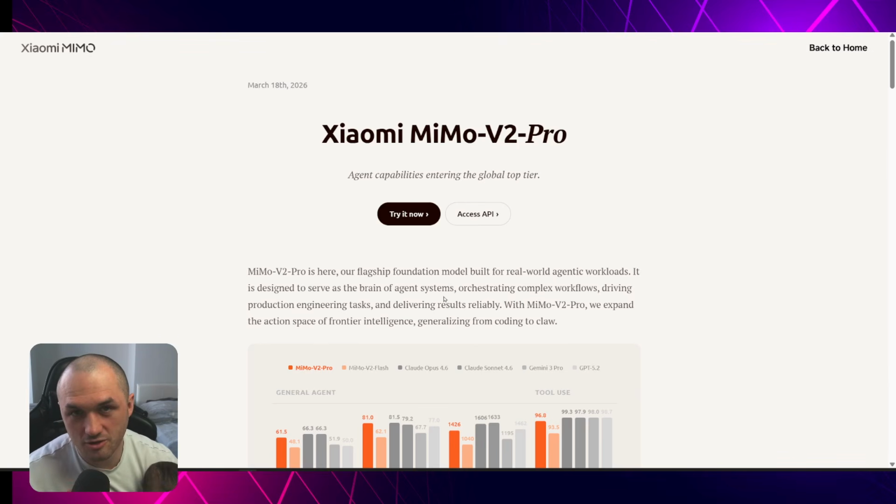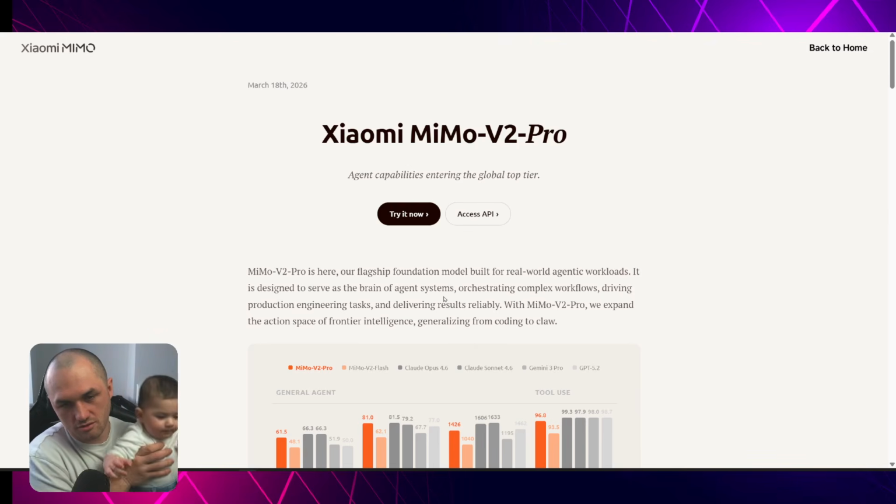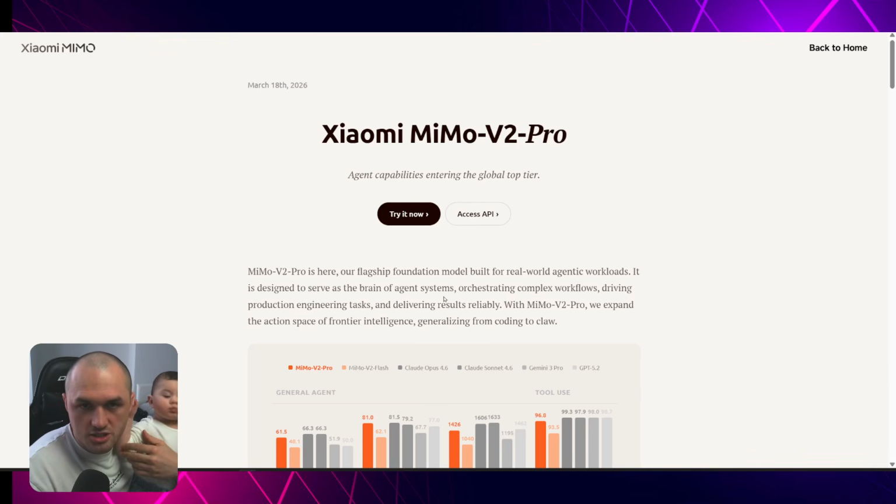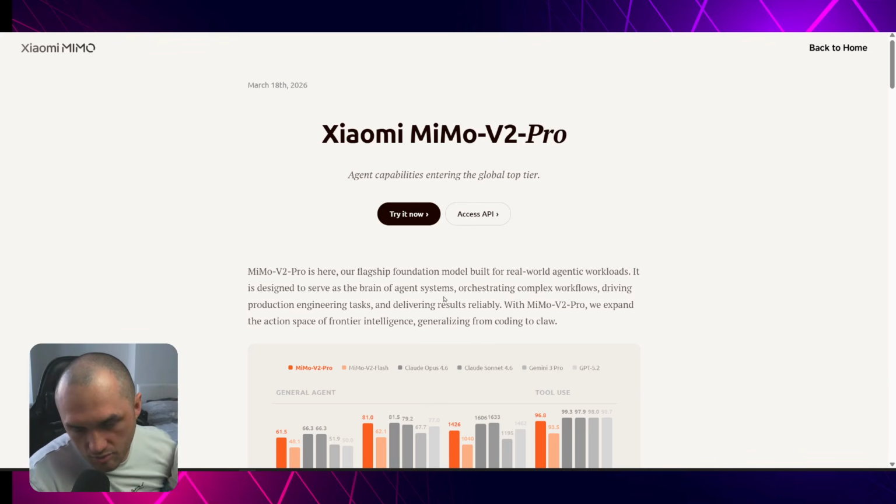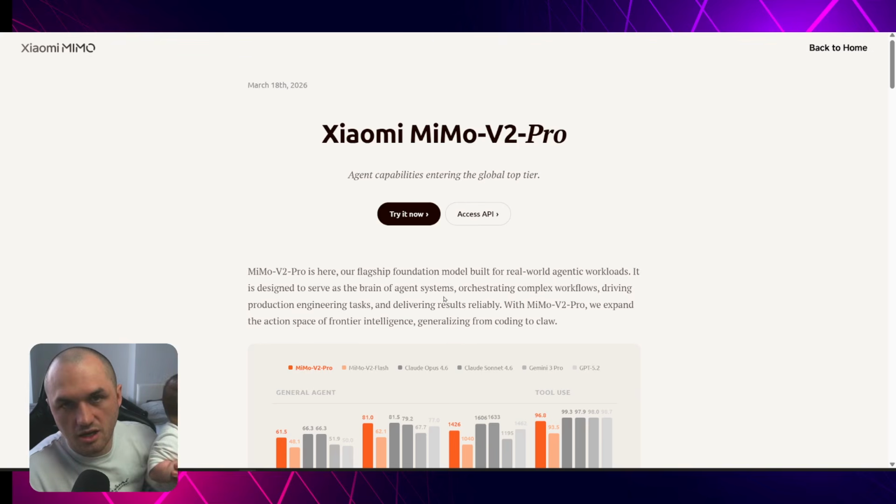Now with a 1 million context window and that agentic capability, we're gonna be able to use it to build our tasks like new applications and etc. I'm gonna test it now, and whatever you want to see, just write down in the comments.